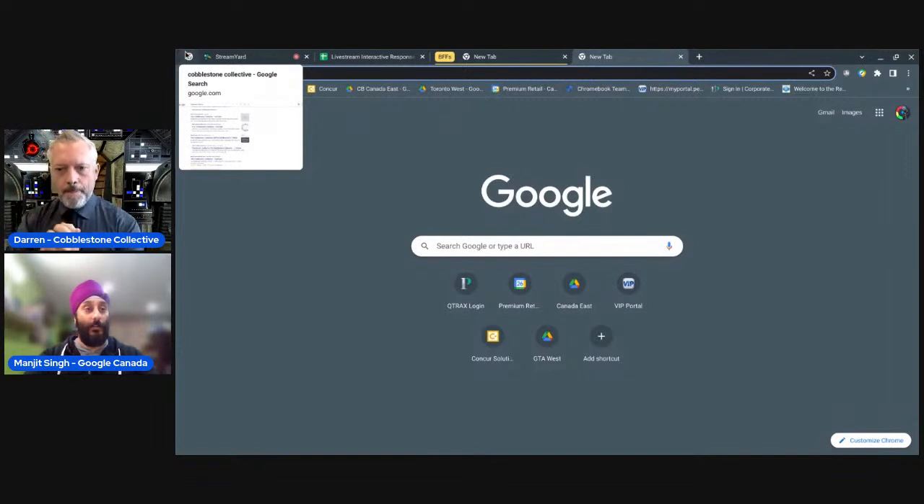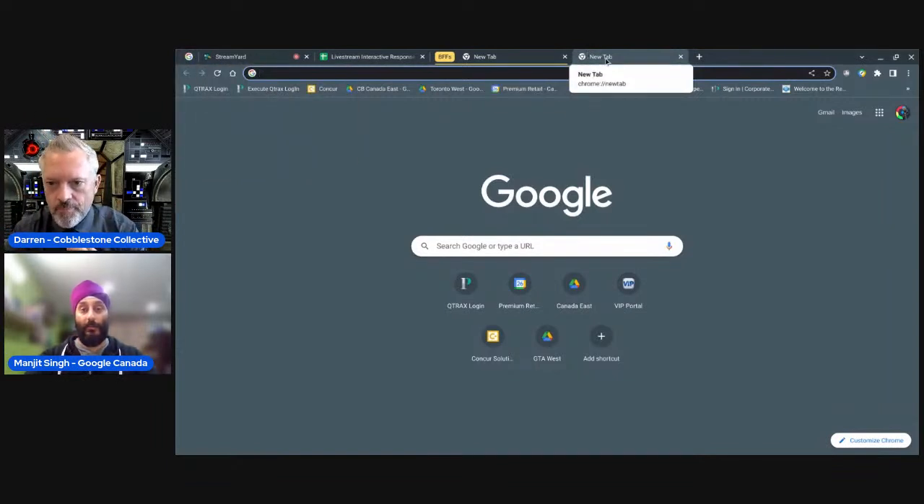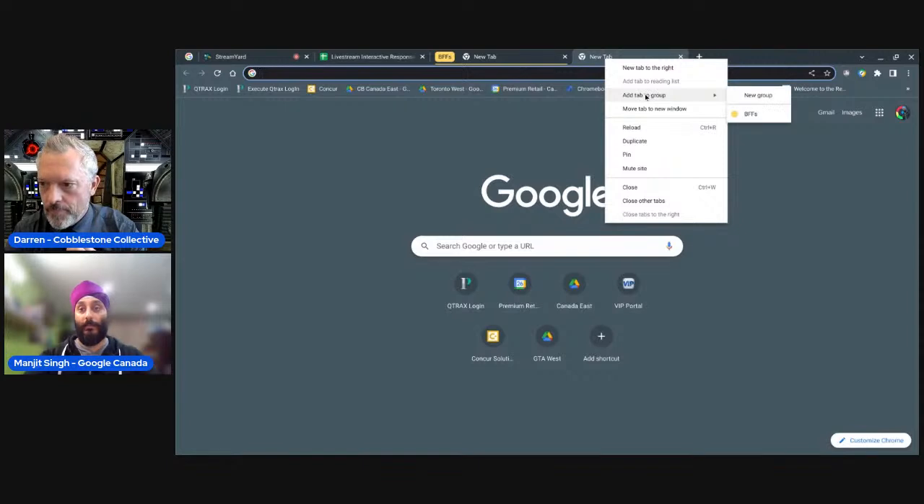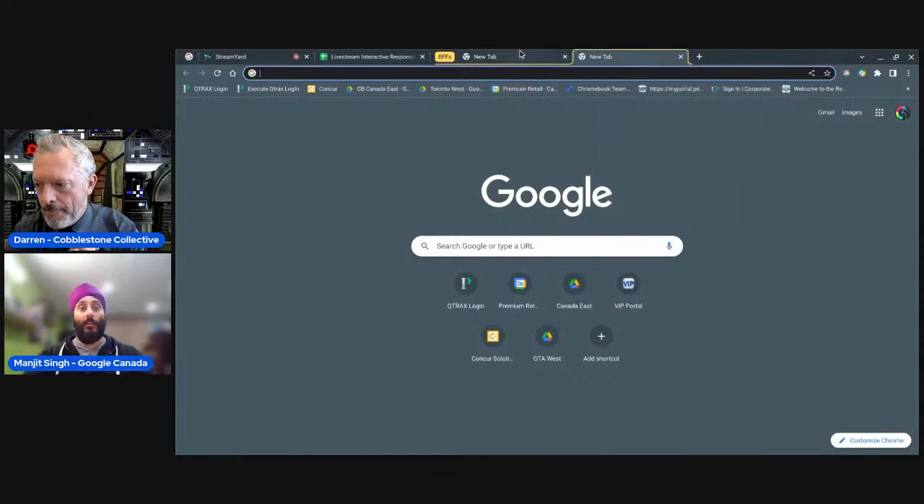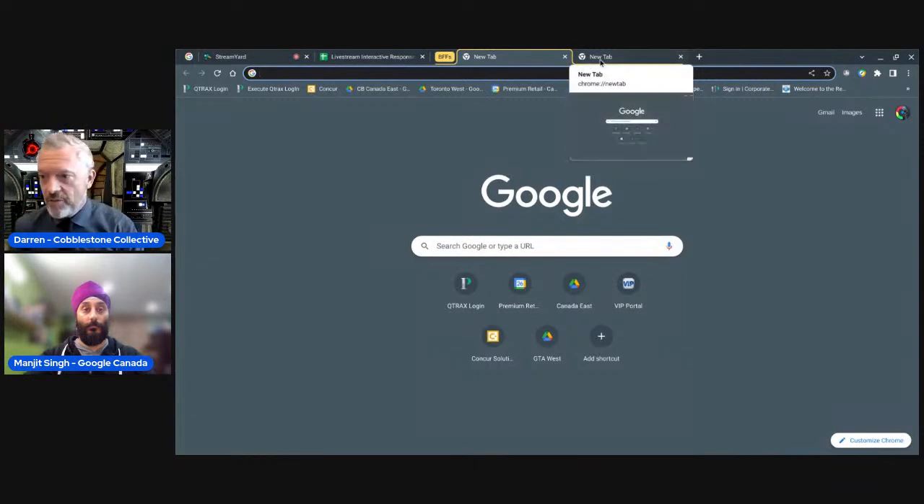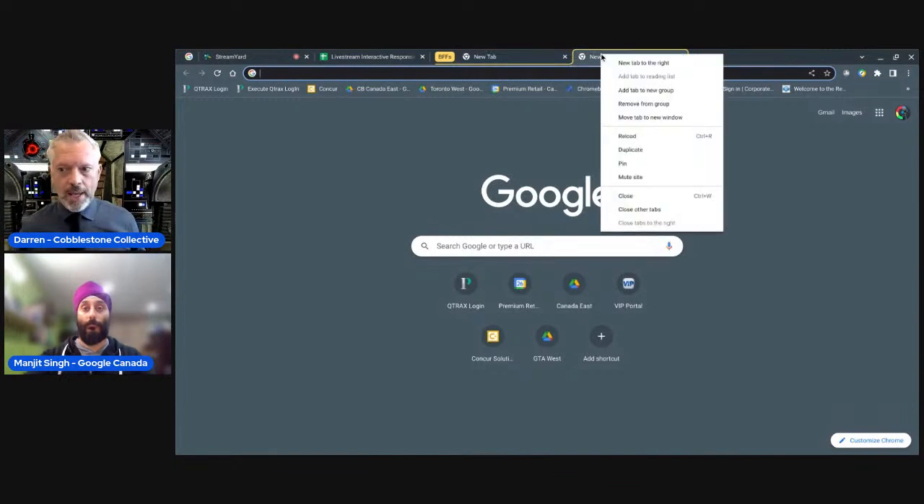So if I went back over here to my pin tab, or if I went over here to a new tab, I can just add that to the group. Add tab to the group, BFFs. And there we go. That's yellow too. Look at that. They both have this sweet yellow outline to it. That's kind of cool. And I love Chrome shortcuts. That's one of my favorite things ever. So again, that right click is super powerful. We are right clicking on a tab just to kind of summarize what we've done, and muting, pinning.